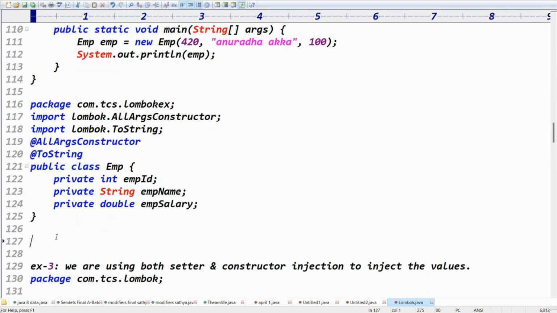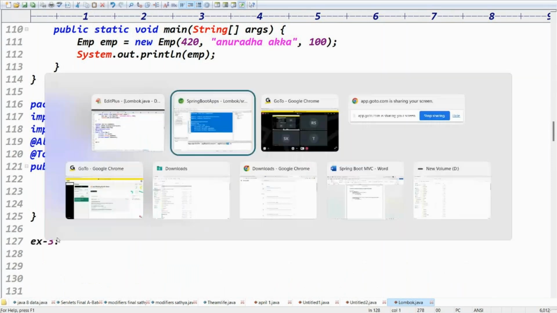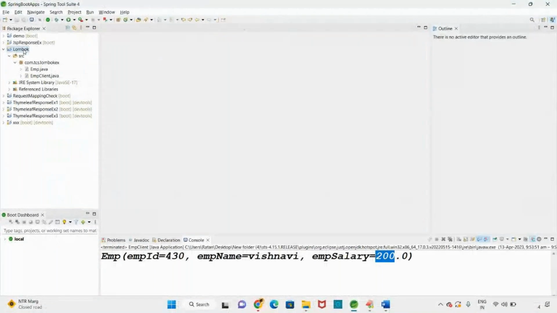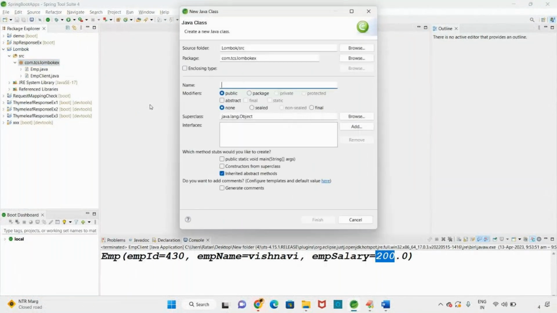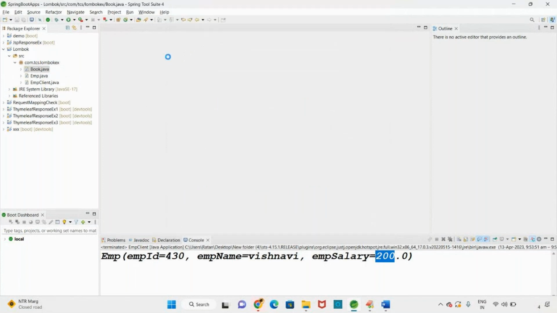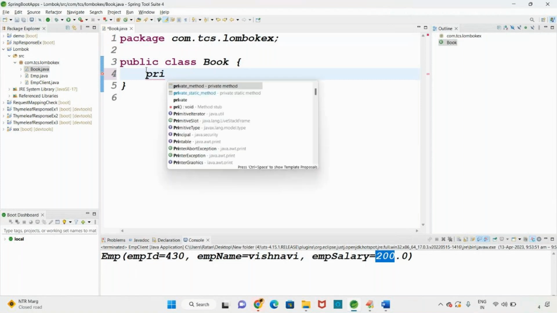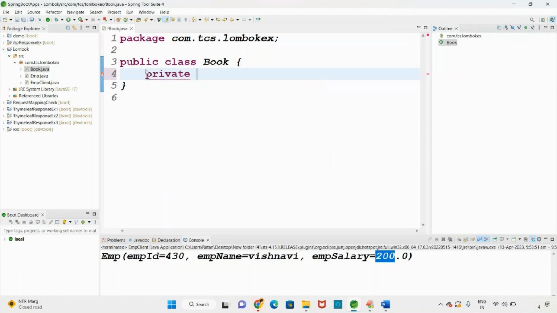Both, right? Exactly. For the third example, let me take a new class. This Employee class is not good every time. Why? Let me take a new class. Right click, new, class. Can I take the Book class? Book is important. Let me take Book. Tell me, guys, what properties does a book contain? Private.